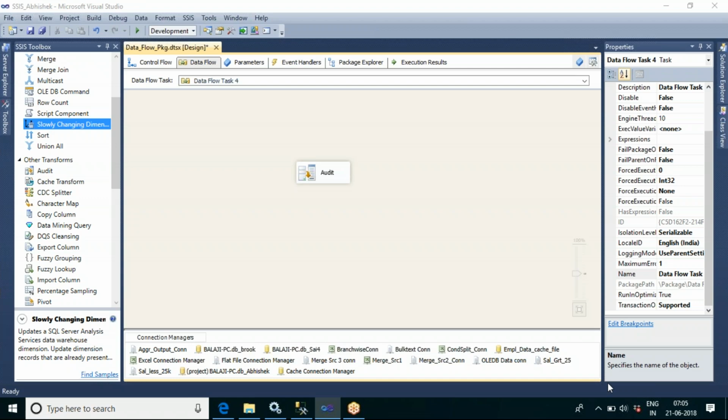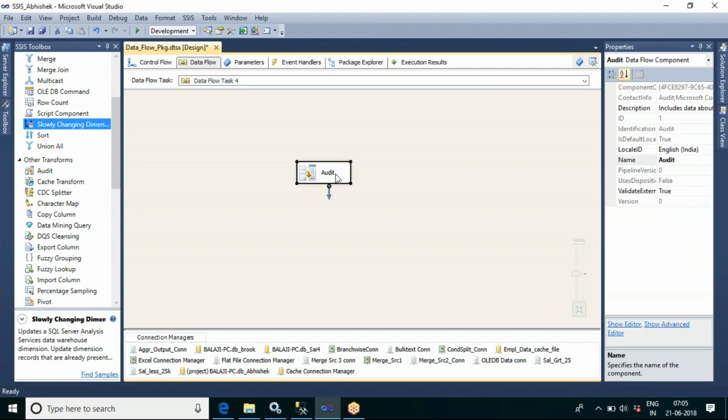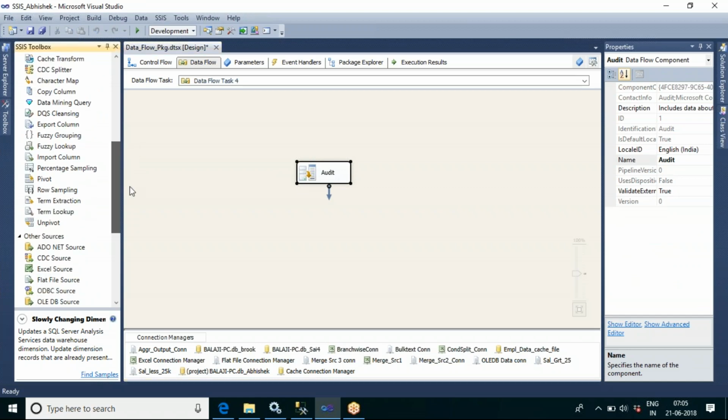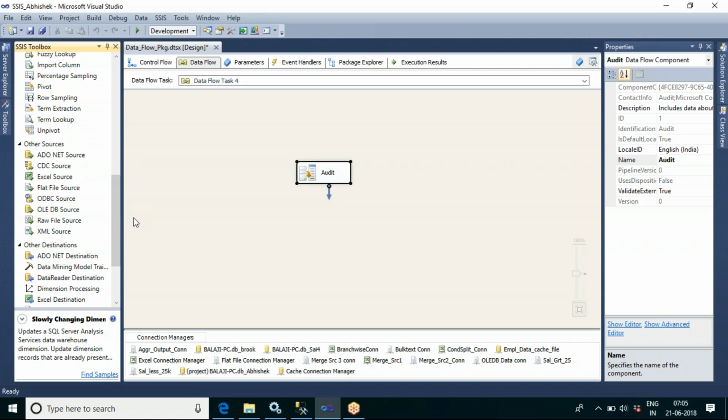So here also, the audit transformation will explain the inner details of your packages. If you want to add some extra information about your package, we have to go for this audit information. So let me pause some source. Whatever the source is, if you want to add some extra information about your package, let me take some flat file source.